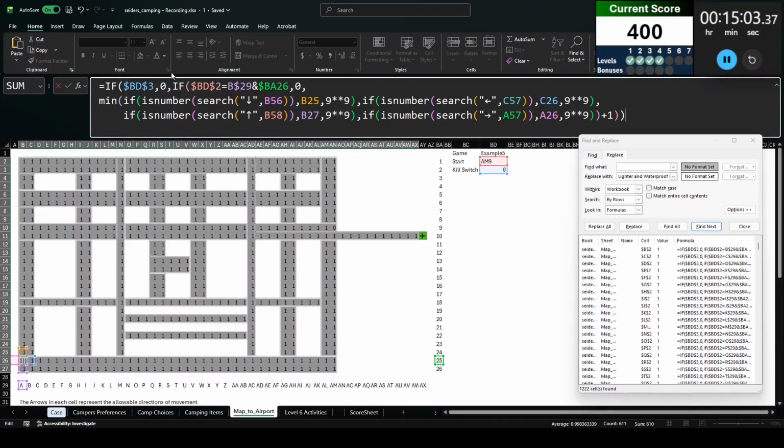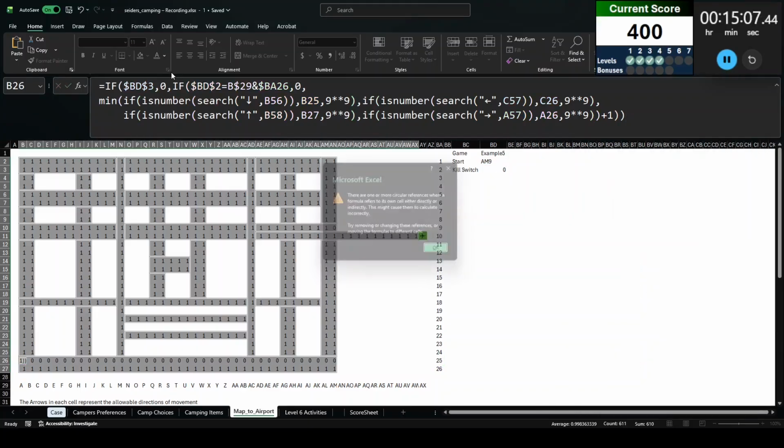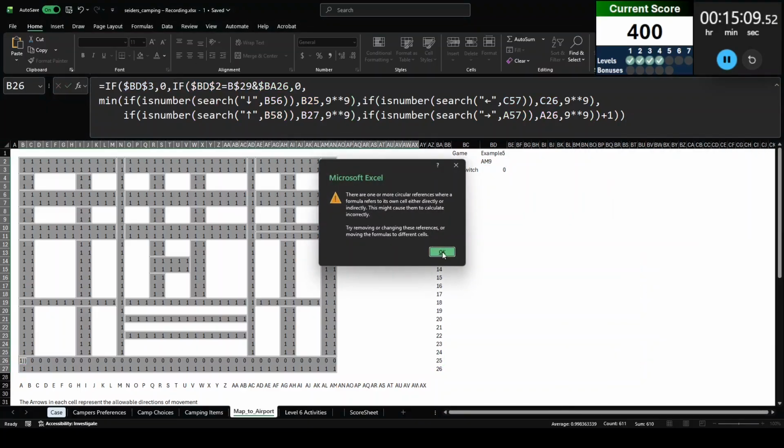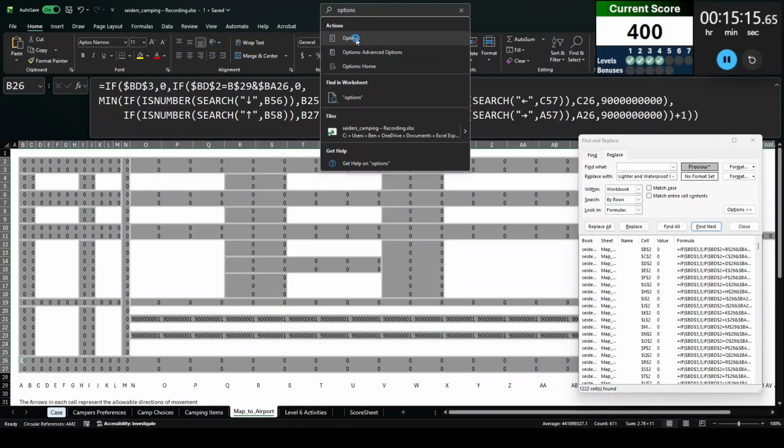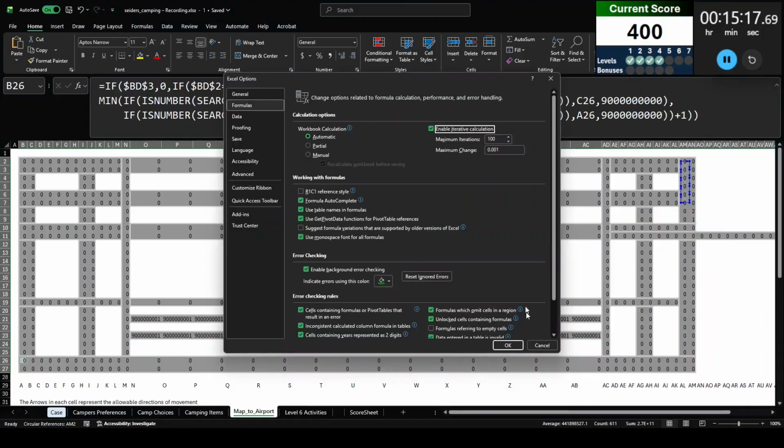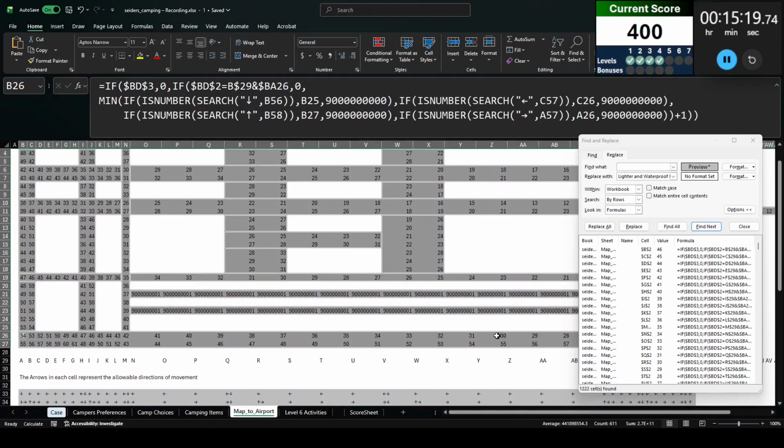And then what I'm going to do is hold control and press enter. So that's going to apply to all the cells that I've highlighted. Now it's going to highlight that I've got circular references. I haven't turned iterative calculations on, so this is not going to work yet. Let me go ahead and turn these on. Options, iterative calculations. There we go.